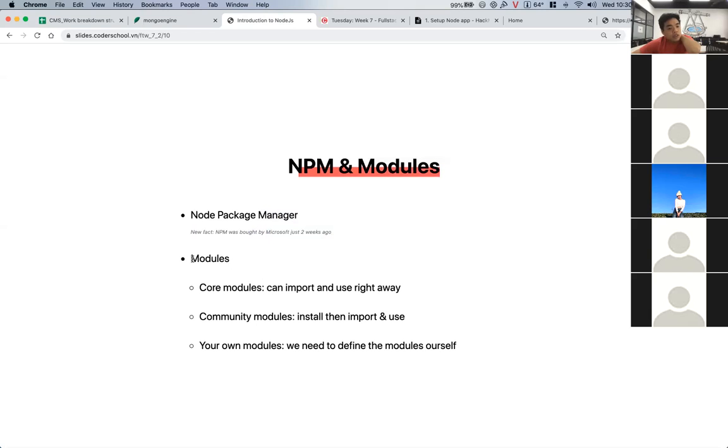Okay, for the modules, you will have 3 different types of modules. It's not too important, but it's good to know that you will have core modules, community modules, or maybe your own custom modules. Core modules come from the Node.js package, which means you don't have to install them. They're already there. You can just import and use them. Sometimes you don't even have to import them, just use them. Or sometimes you may need to import them, but you don't have to install anything. They're already inside Node.js.